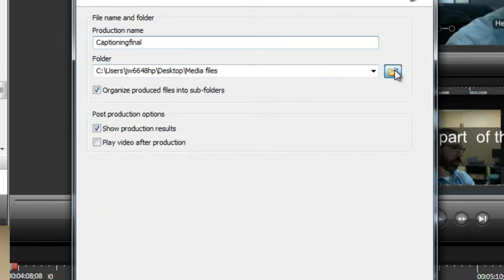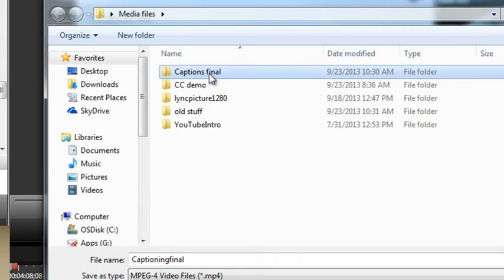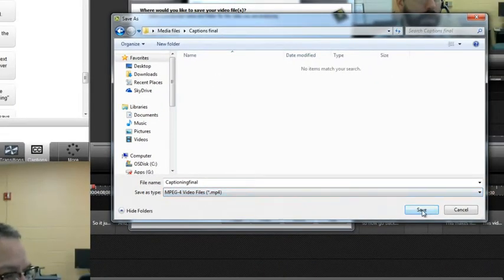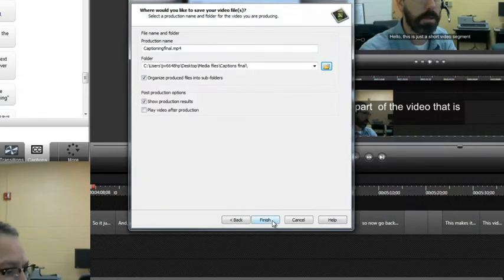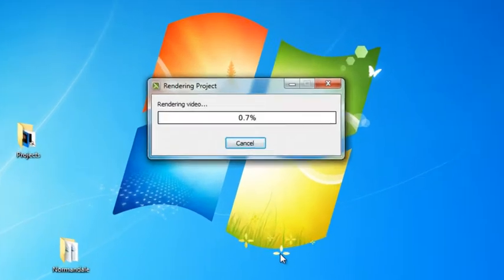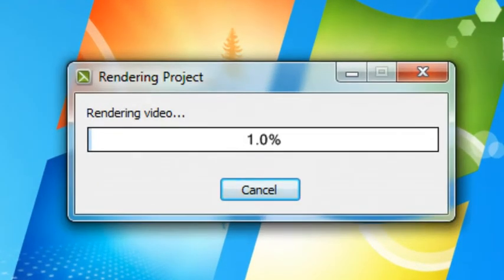We're going to call it captioning final. Then you need to select where it goes so that you can find it later. It's going to save it as an MPEG-4 video, and we save it. But it's not actually saved yet until we hit finish. Now we're rendering it out. This might take a little while, so we will stand by, and I'll come back to you with an update as soon as this is done.